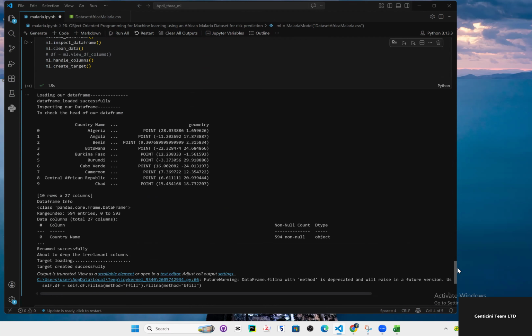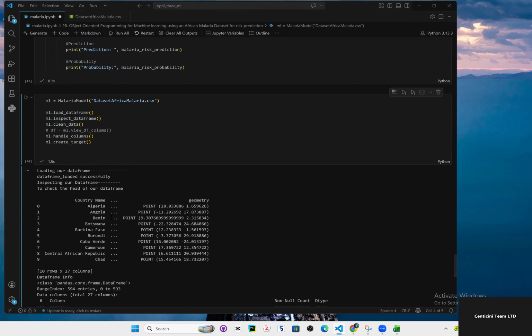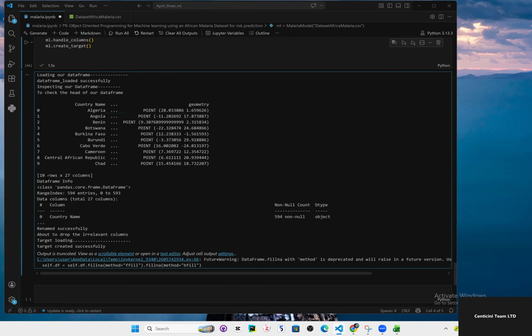Okay, so everything is working fine. You could see we have our data frame loaded, and inspecting our data frame to check the head, this is what the head looked like. We have Algeria and all of that, because that was the first 10 rows we were looking at, and we have 10 rows by 27 columns. Remember, we can add the shape. There are also other things we can add. We renamed this successfully. We're about to drop 11 columns. It was successful. We targeted and all of that.